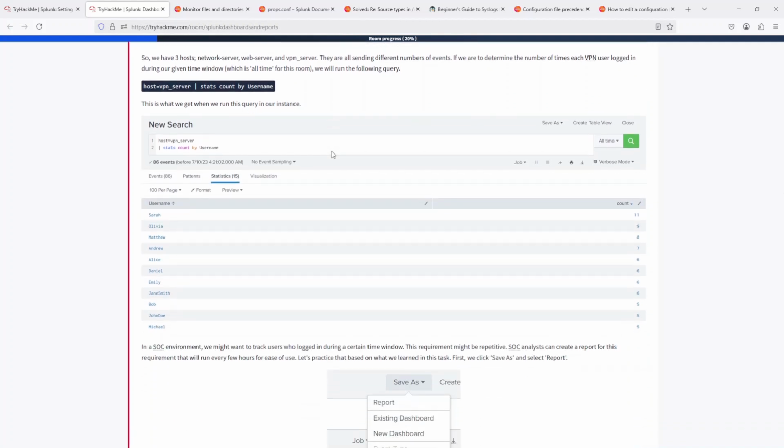In a SOC environment, we might want to track users who logged in during a certain time window. This requirement might be repetitive. SOC analysts can create a report for this requirement that will run every few hours for ease of use. Let's practice that based on what we learned in this task. First, we click Save As and select Reports.